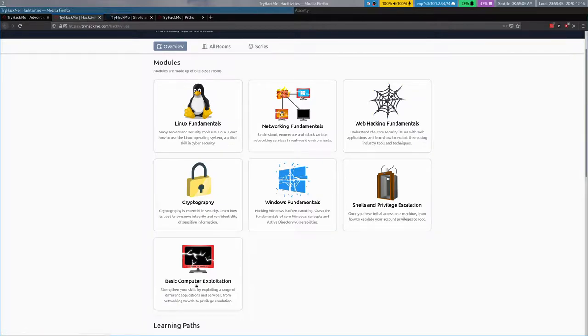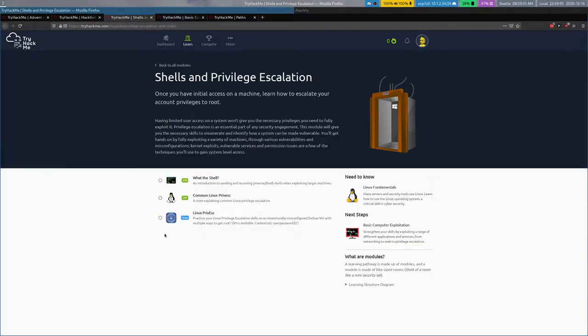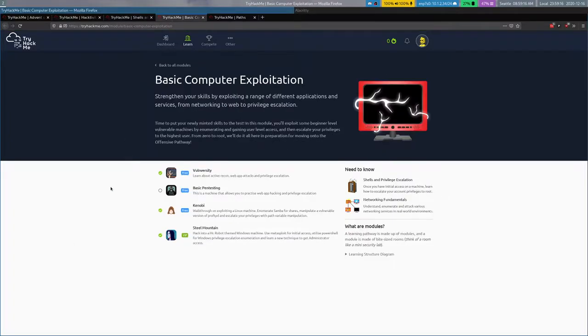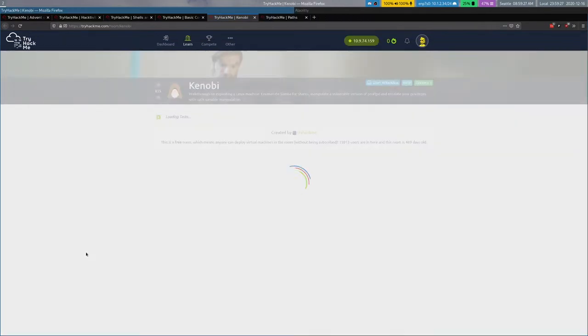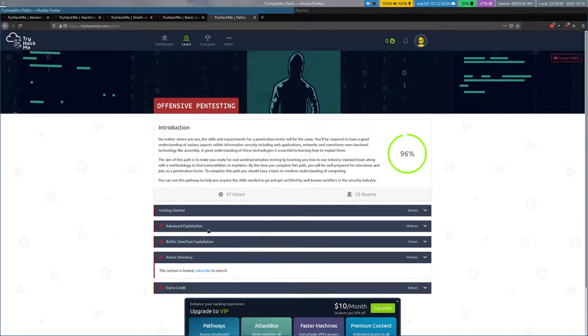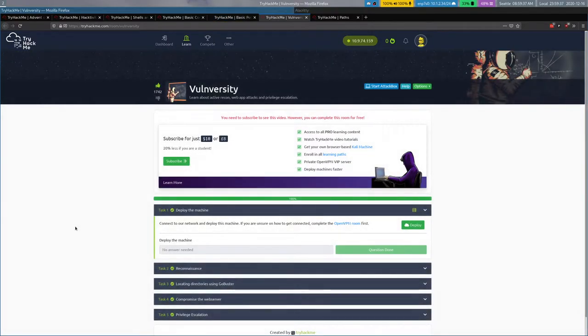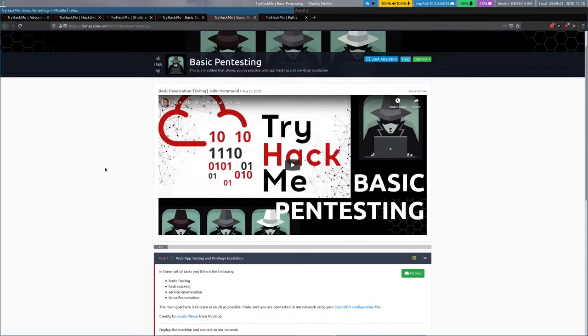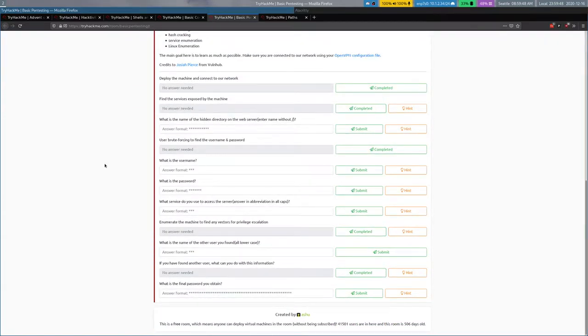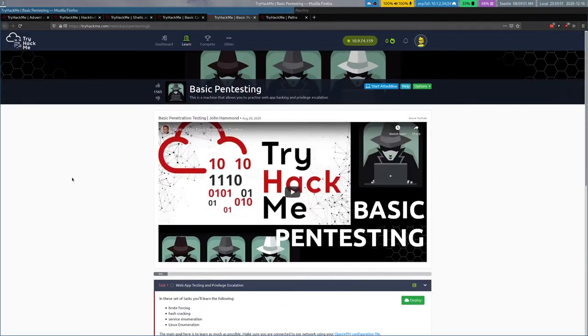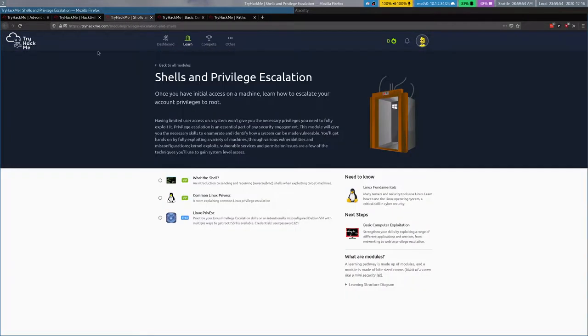This one and basic computer exploitation may be a good idea, because I can always do more. I haven't done tons of work with PrivEsc. I was looking at this one already. I think I have gone through all of these. I know I did Steel Mountain because it was part of the offensive pen testing one, and I'm pretty sure I've done Kenobi. The other ones might not be ones that I've done yet. I guess I did Vulnversity. But I haven't done basic pen testing, which, my expectation is that I'm not going to learn anything if I do this room, but it might be a fun one to check out real quick.